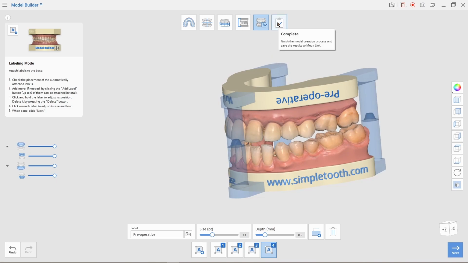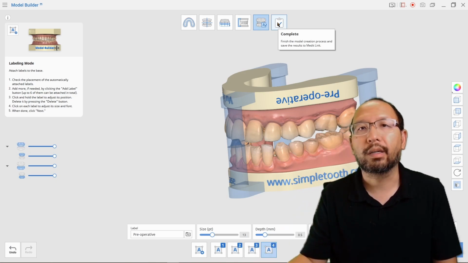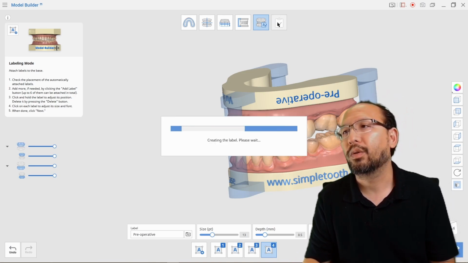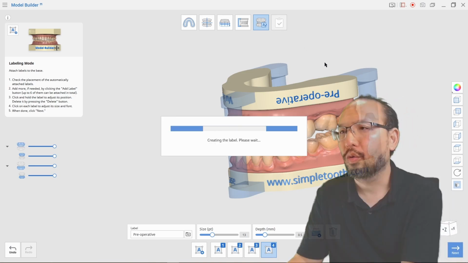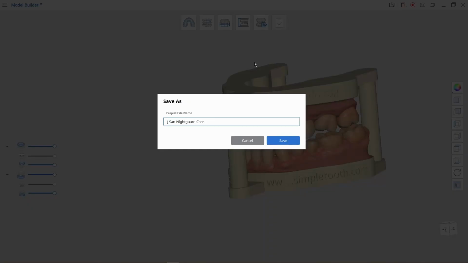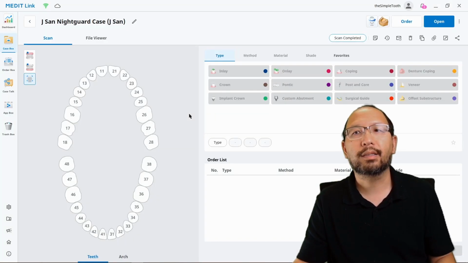I just advise you not to have anything stick in or out too far, because that can create an overhang or an unsupported area. That may be a subject for another video. I'll just give you the Cliff Notes version on that. And when we hit the checkbox in the top here, or you could have also hit the next button here, it will go ahead and create the articulator in your Medit software. You can go ahead and save it. Nightguard case articulated models. Let's go ahead and hit save. And now it's going to kick you back over to the Medit Link software here in just a second.